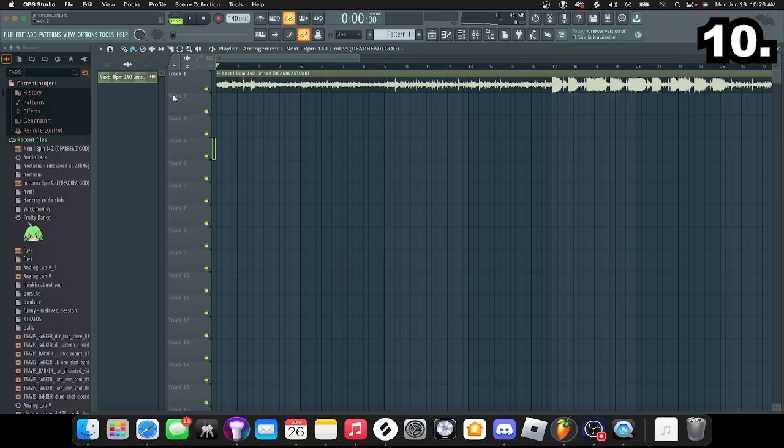Alright, so this is tip number 10. So this tip is actually going to help you be able to make videos out of your beats. So you won't have to be paying money, you won't have to learn how to video edit. It's very easy making these templates and making these beat visualizers. So let me show you.